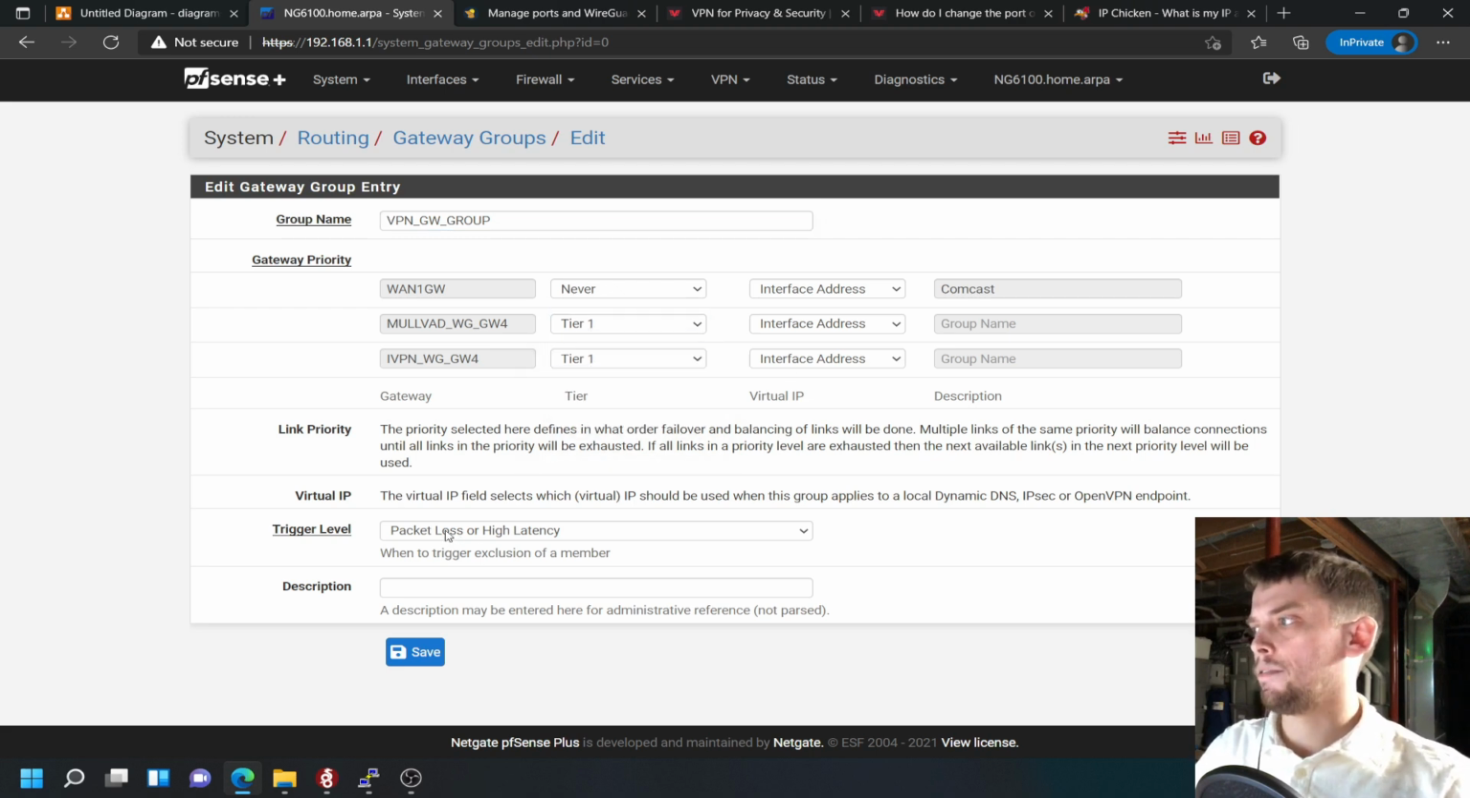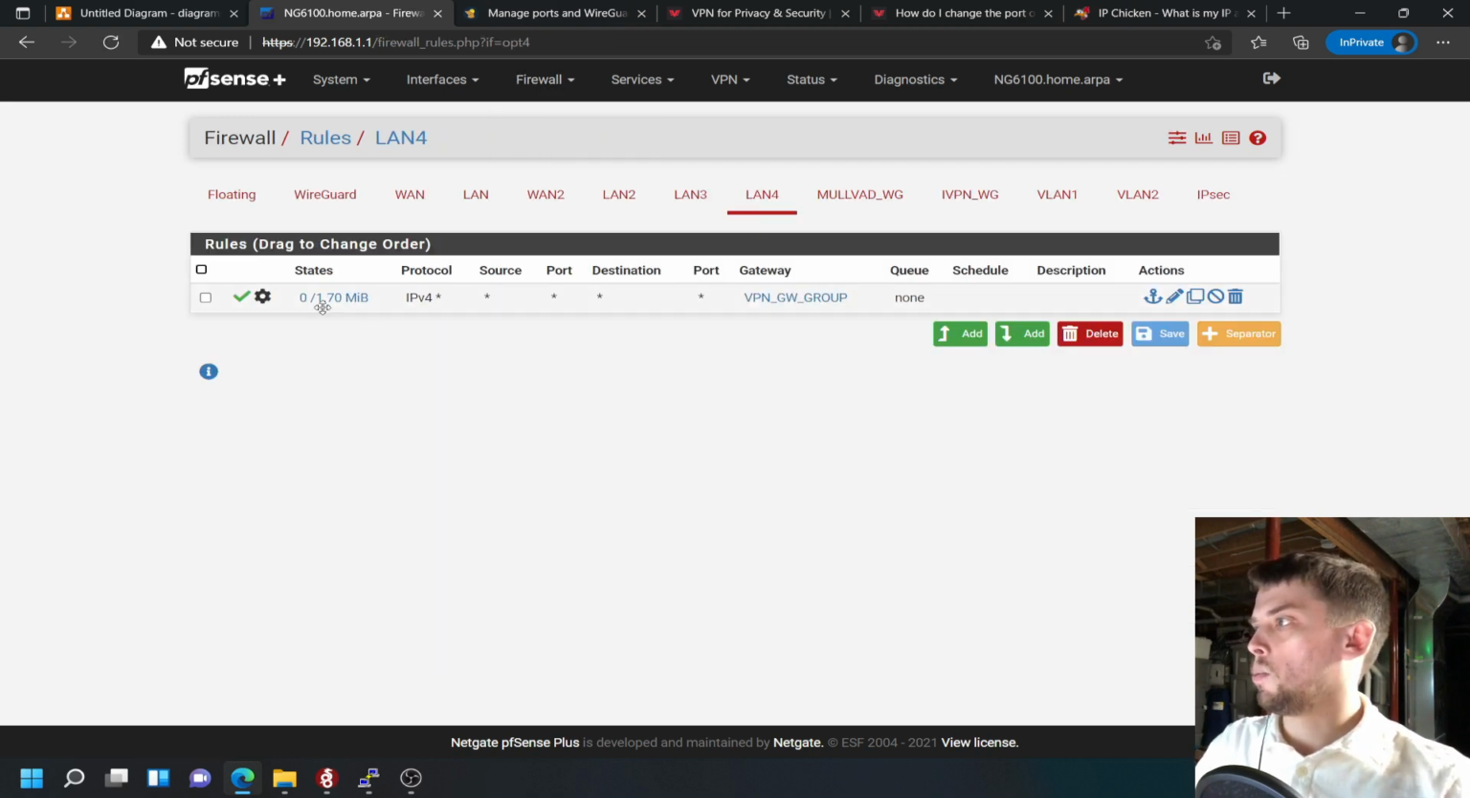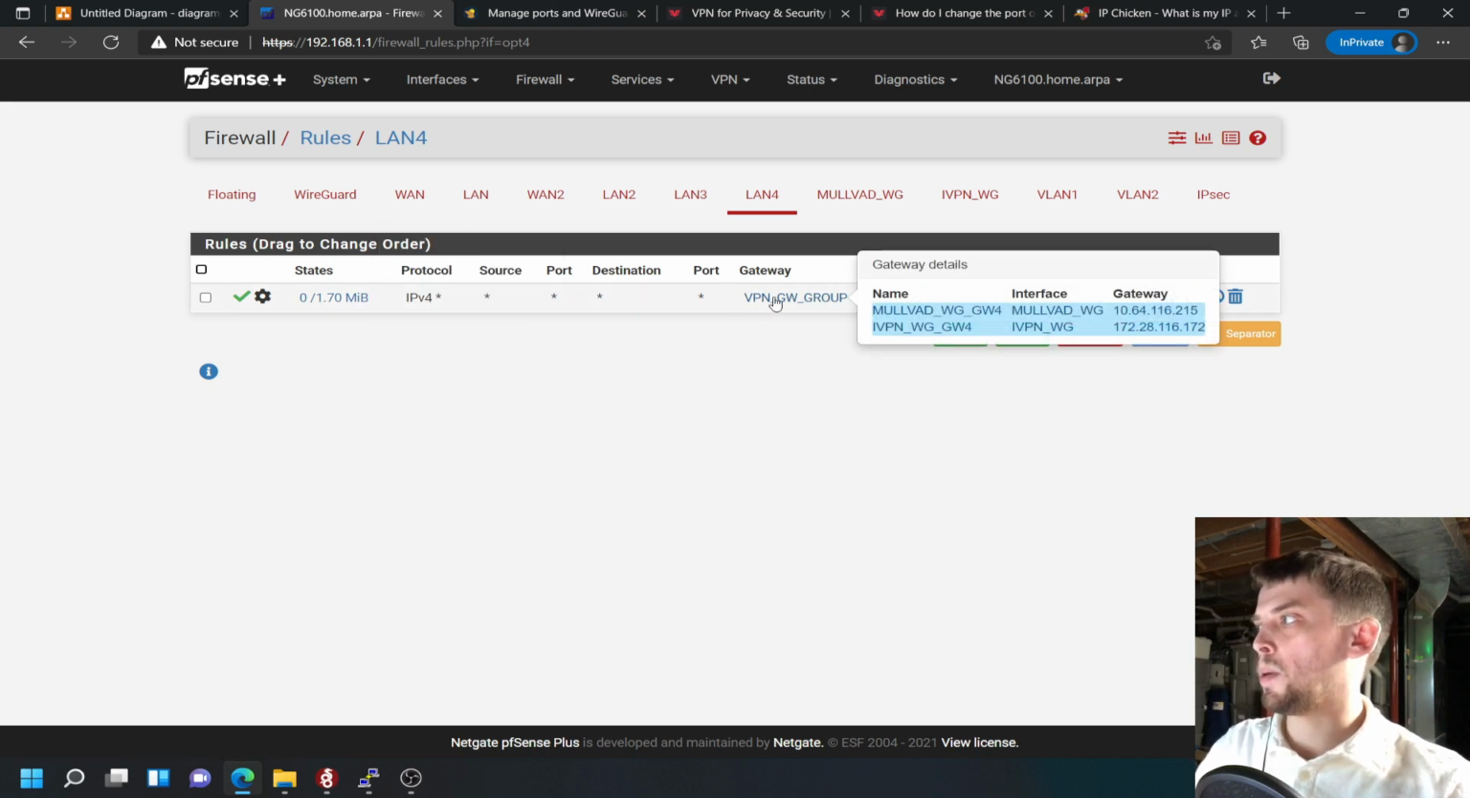So in this case, I have the trigger level set as packet loss or high latency. So if one of these tiers has high packet loss or high latency, that'll trigger the exclusion of that particular gateway from the group. And the configuration, again, is very similar, following this pattern. We have a catch-all, and the gateway that I'm using is that VPN gateway group.